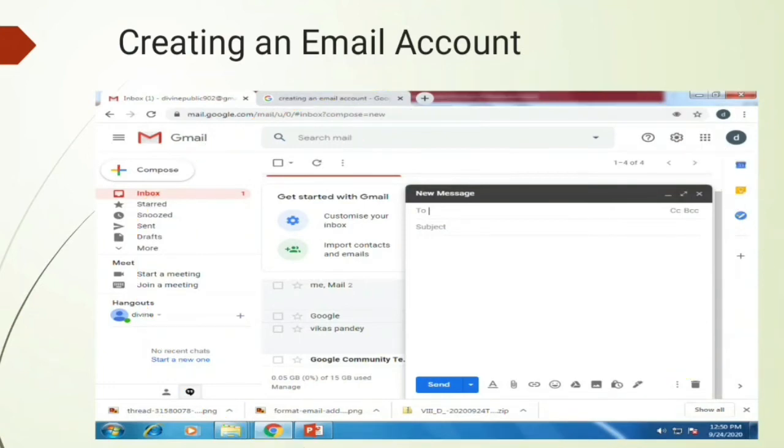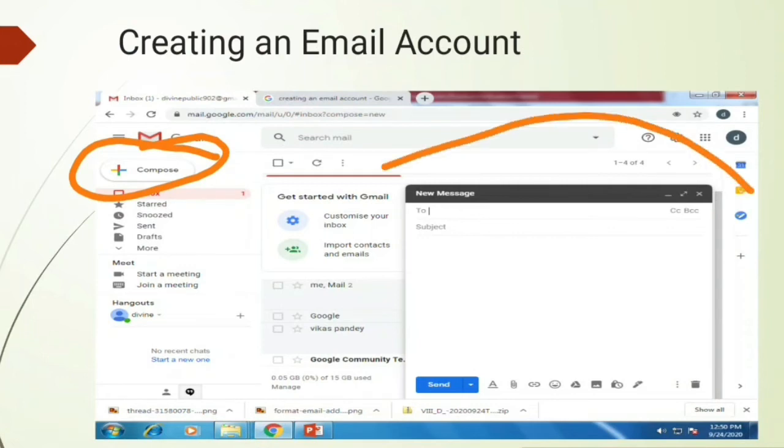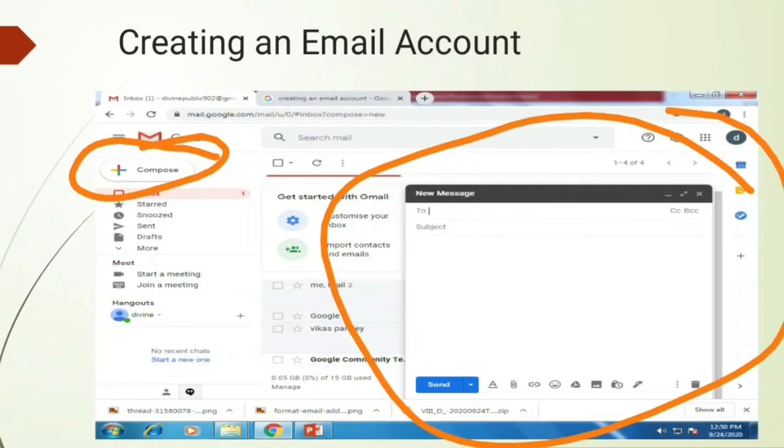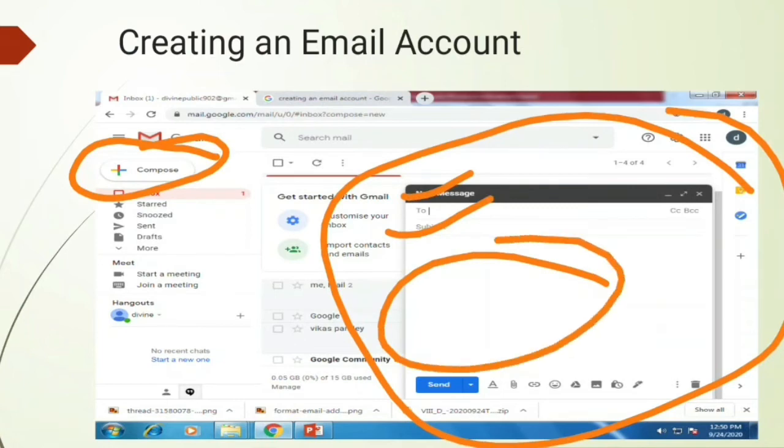In this interface, if you want to share some messages, here you can find this compose option. Once you click on this compose option, you will find this dialog box, and in this dialog box you can find the to field, the subject, and this is the body, where you will write the message. This one is send, this one is attach, and this is emoticons.